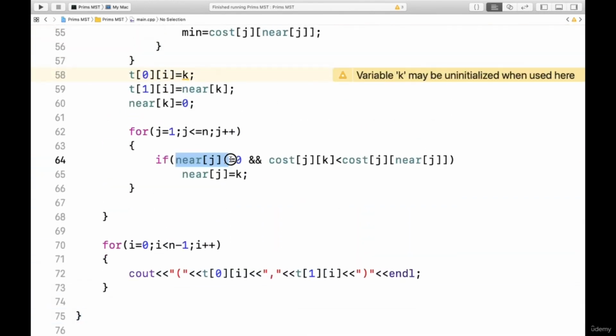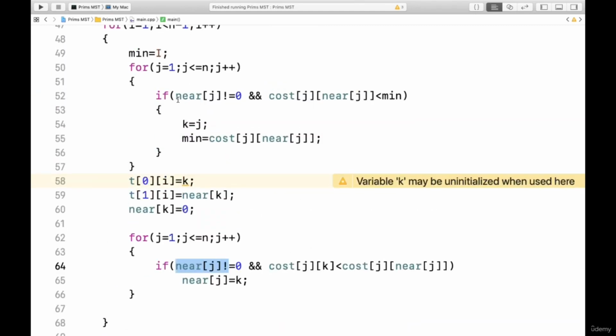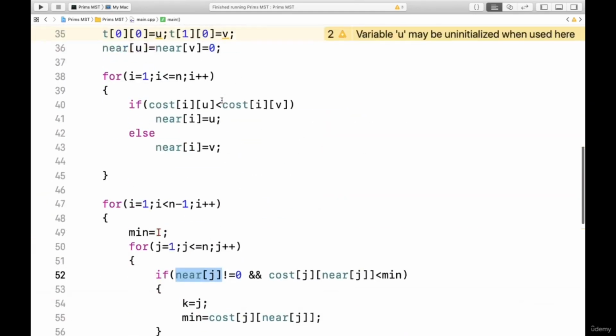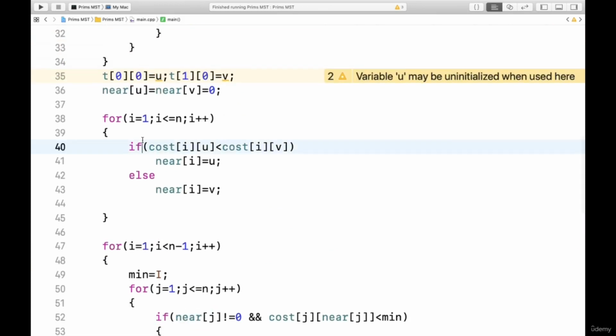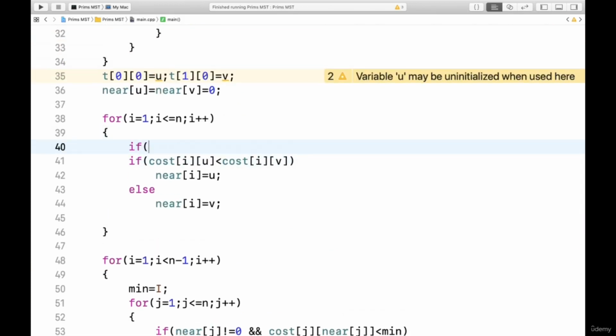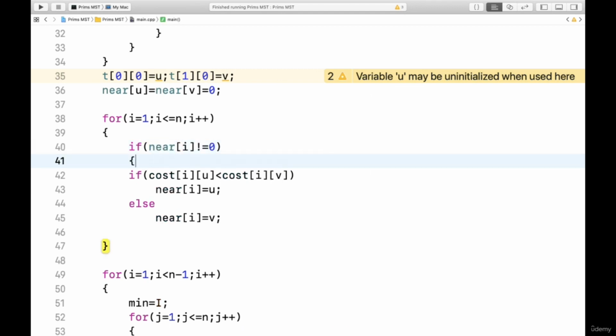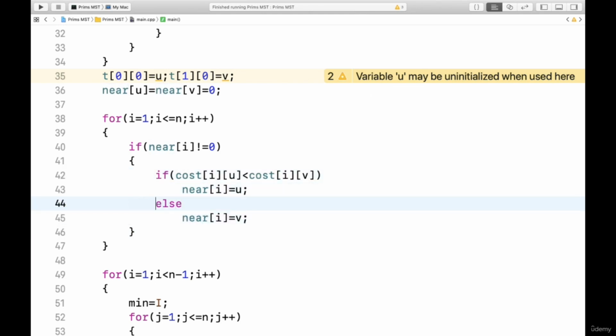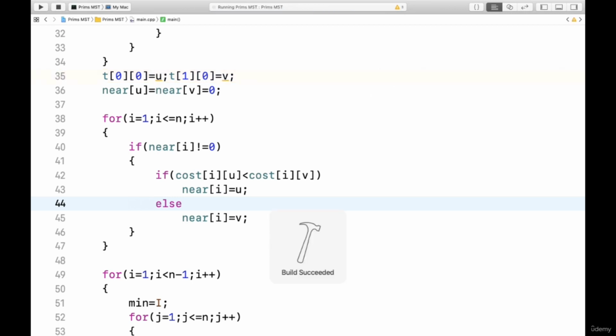Condition, yeah, here I am checking the conditions. Near of j is not equal to 0. Yes, here also. Oh, here I have missed the condition. I have to write the condition here also. While initializing the array, I should say near of i is not equal to 0, then only check u or v. This is the first initialization of near array. So here I missed it, so I have written that condition now. So we know well that near of array should not be equal to 0. If it's 0 means we have already included the vertex, we don't have to include it again. Let us run it and check once again.